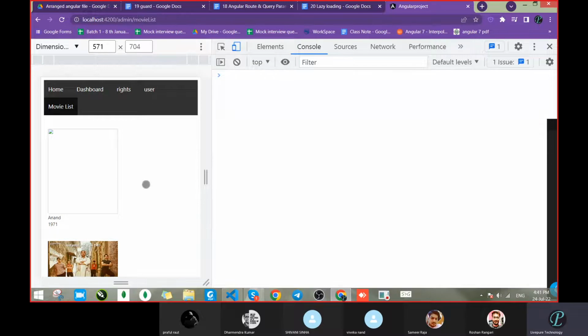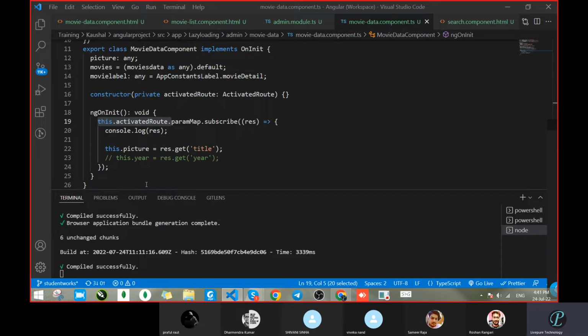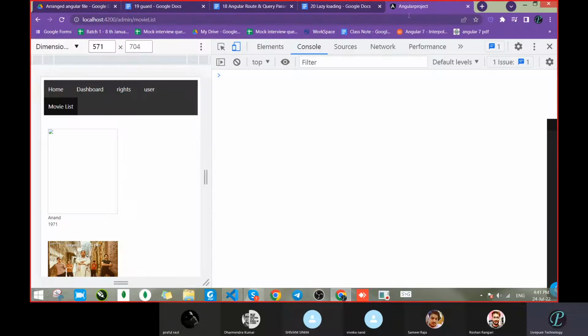So this way, we are passing the data from the route side itself, and we can receive that and manipulate any activity. Clear? This was the route parameter. This was just a revision of the previous one. Now go to the query parameter.